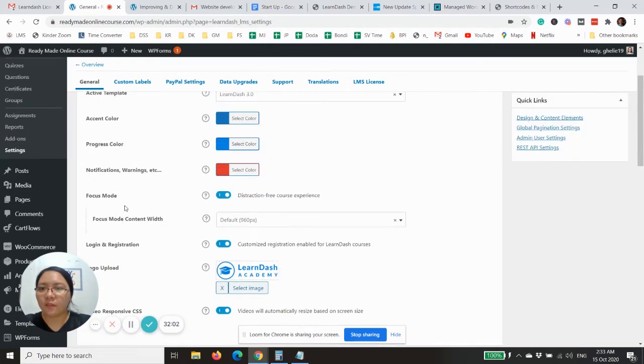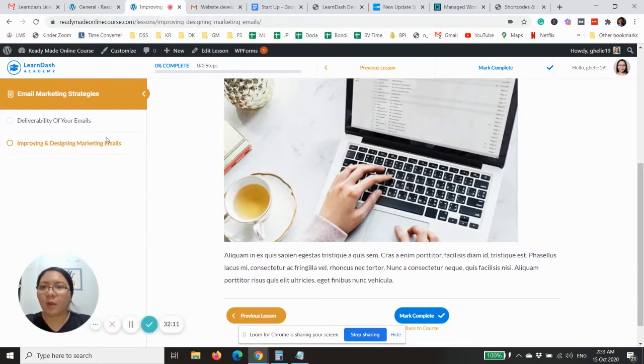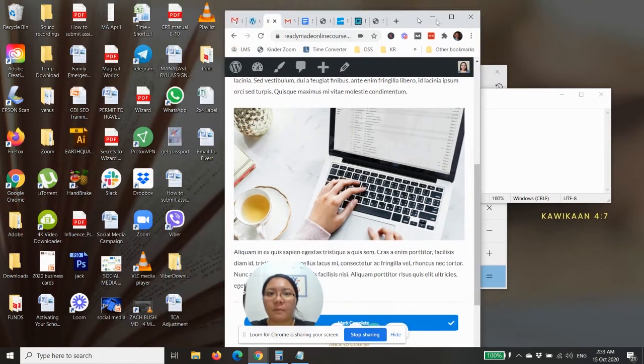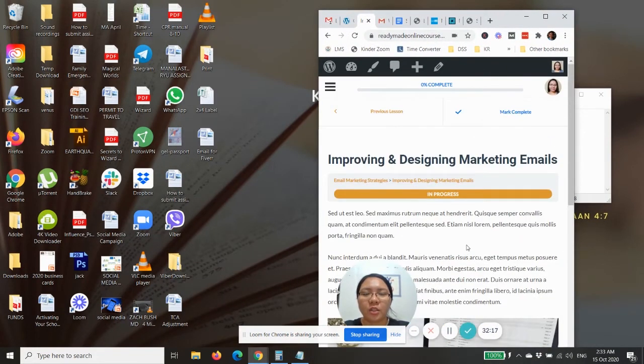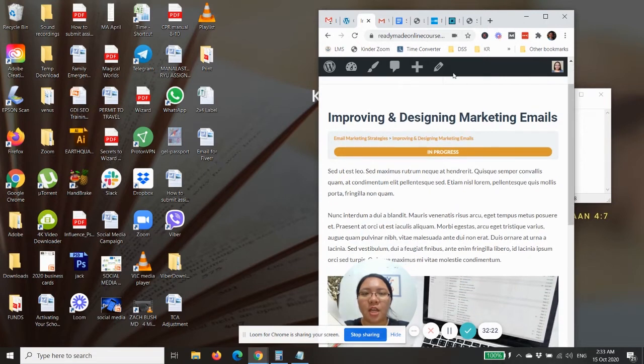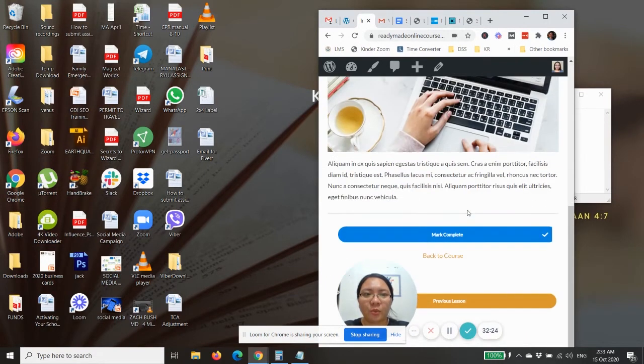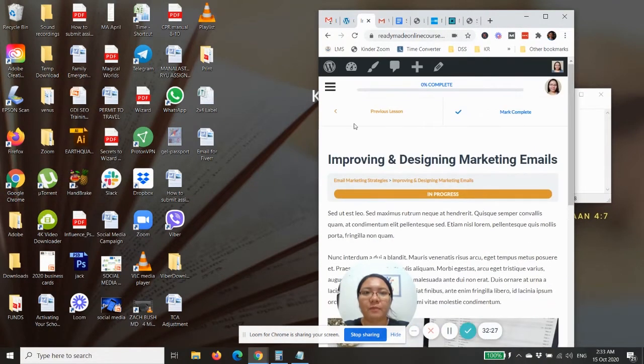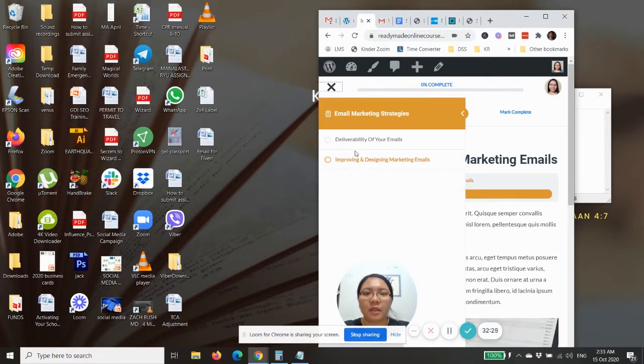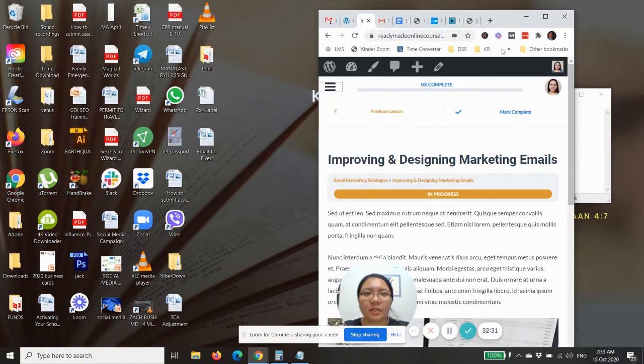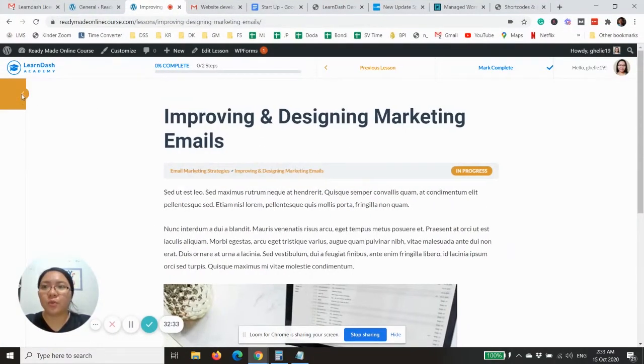Now this is the focus mode. So at the moment it's enabled by default. So this is how it looks like. It's a focus mode. So whenever you view it on a mobile, when it's responsive like that, the lessons or the topics are in here. It's like a navigation. So it's really pretty good.